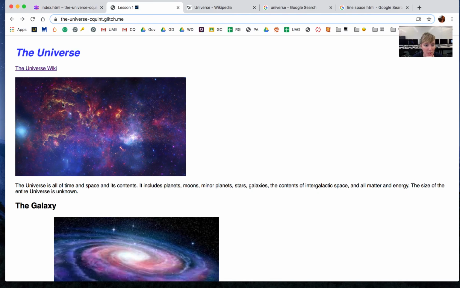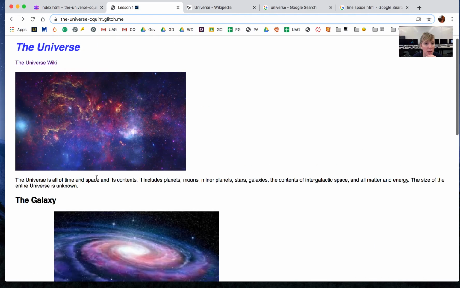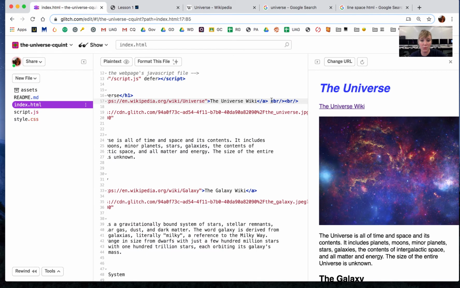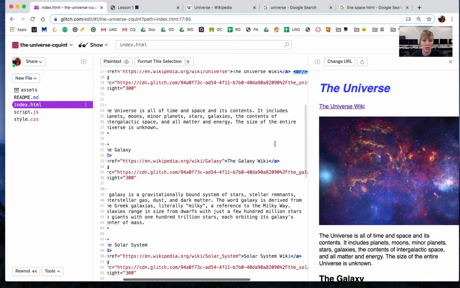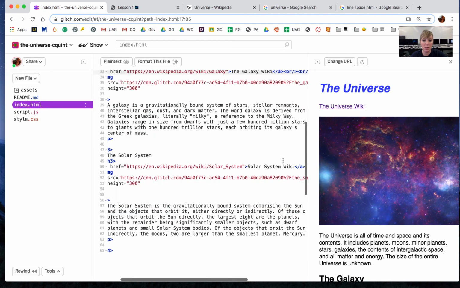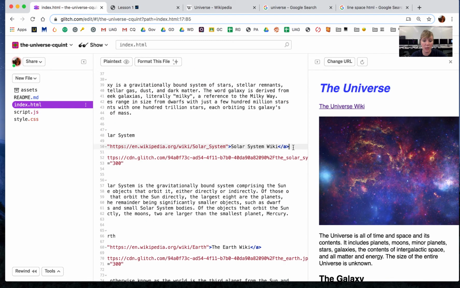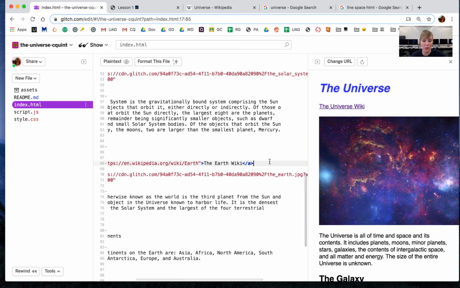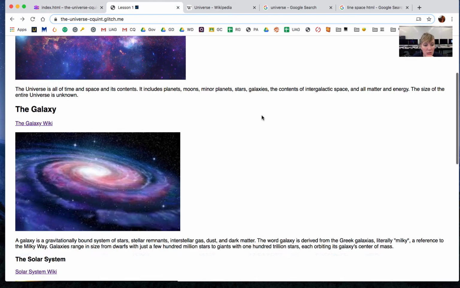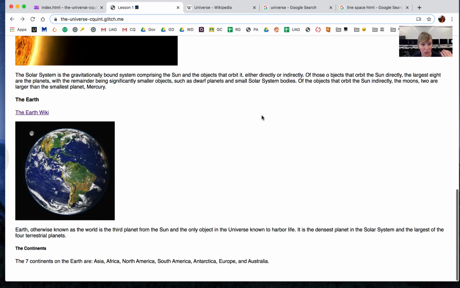So that creates another space there. That makes it really nice. So I'm just going to do that with the other ones. I'll just grab this piece of code and do that with the others, wherever it says wiki, right here, and after the Earth. Refresh it, and refresh it right here. Okay, so you can see that it looks much better this way.